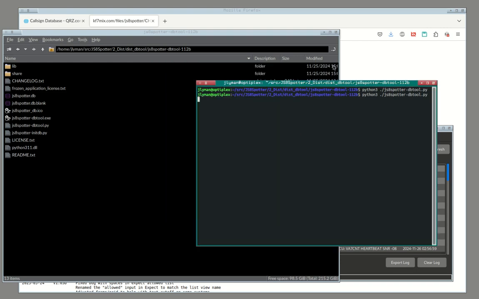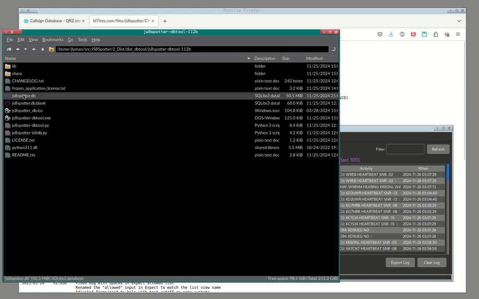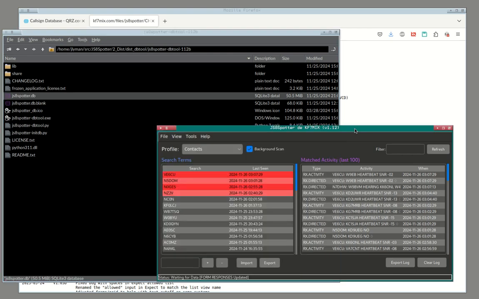So that's how that works, and after you've completed that, you then just take your DB file and drop it back in with your JS8Spotter. It's been that way for a couple versions, but I don't think I've made a video about it. So that's how you upgrade your database. And that's all that you need to know about version 1.12.